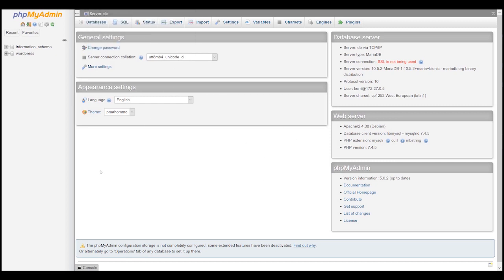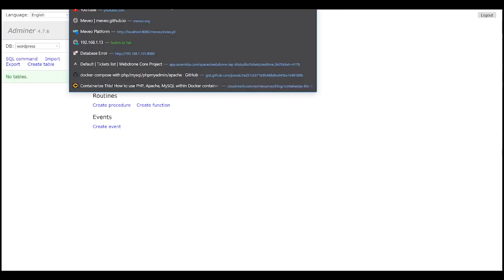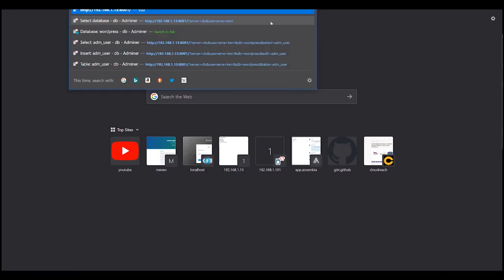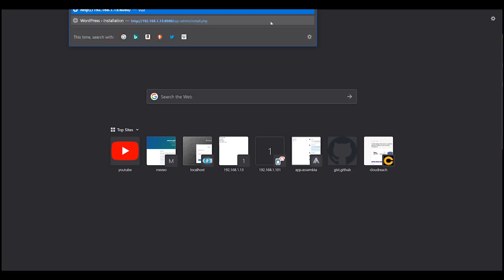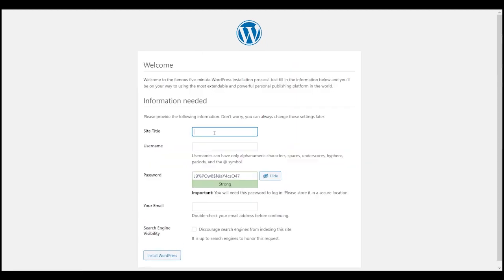And finally, let's try accessing the Docker container by going through the URL .13, because that is the network IP address of our virtual machine, and it's running on port 8080. And just like when you are installing a WordPress using the zip download, you should arrive in this screen. This is the initial installation screen of WordPress. So let's press continue and let's add some required parameters here.